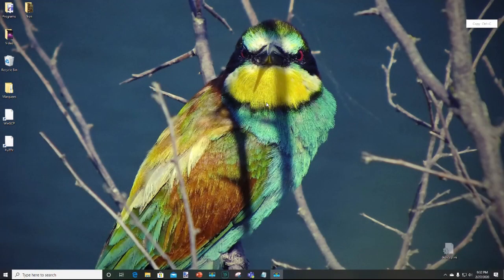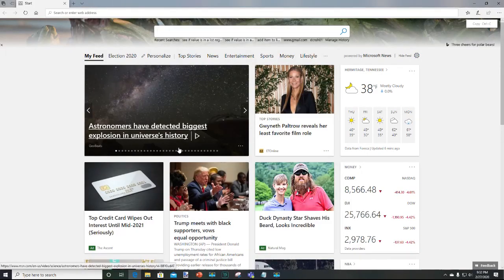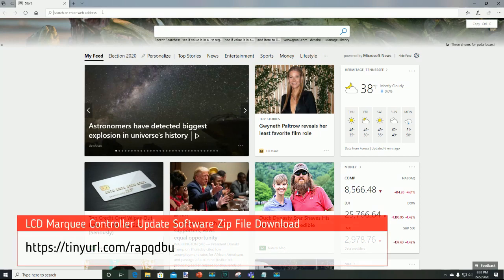Okay, so the first thing we want to do is download the LCD Marquee controller zip file with all the updates. So we're going to open up a browser window. I'm using Edge. Once you open it up, you want to type in the following web address, and it's listed on the bottom of the screen.